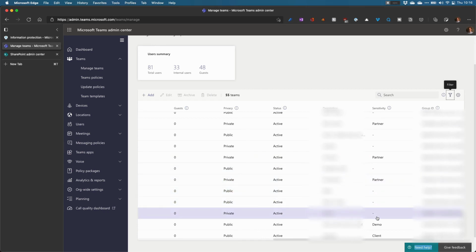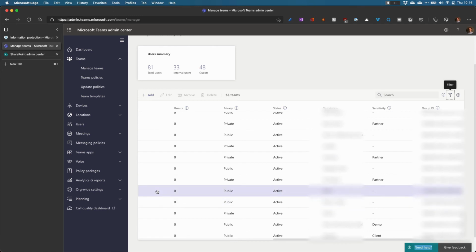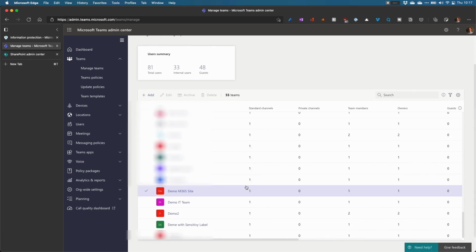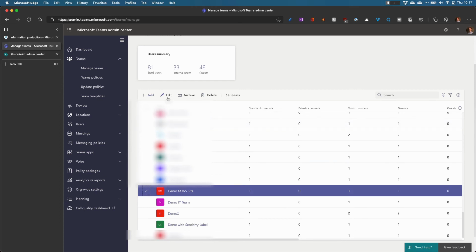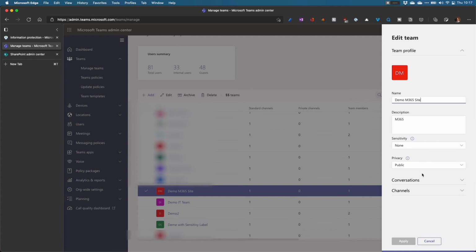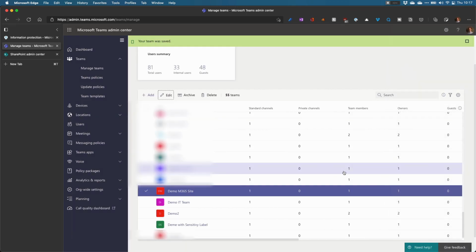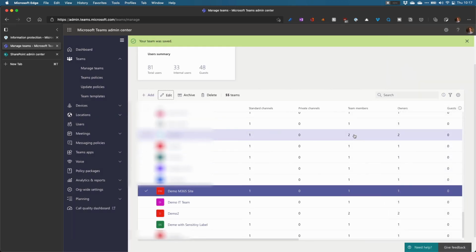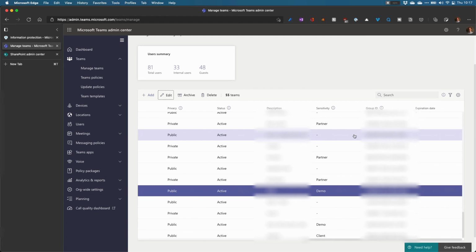You can see those sites that I've already started applying sensitivity labels to have that sensitivity label now in the site. You'll also see one of these that I don't have it selected on. I can select that demo team, edit this demo team, and go back into my settings here and apply a sensitivity label as well. This is a demo, and demos only allow me to have public. So it's going to be public, apply that, and go in and apply these sensitivity labels as well to teams that have already been created.